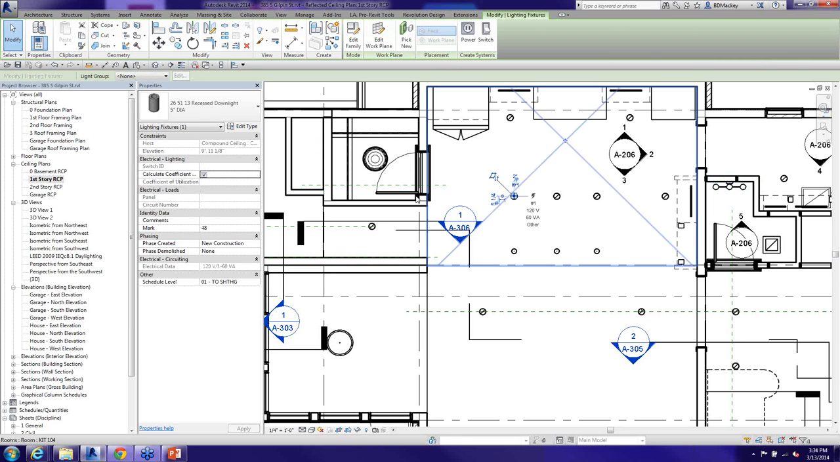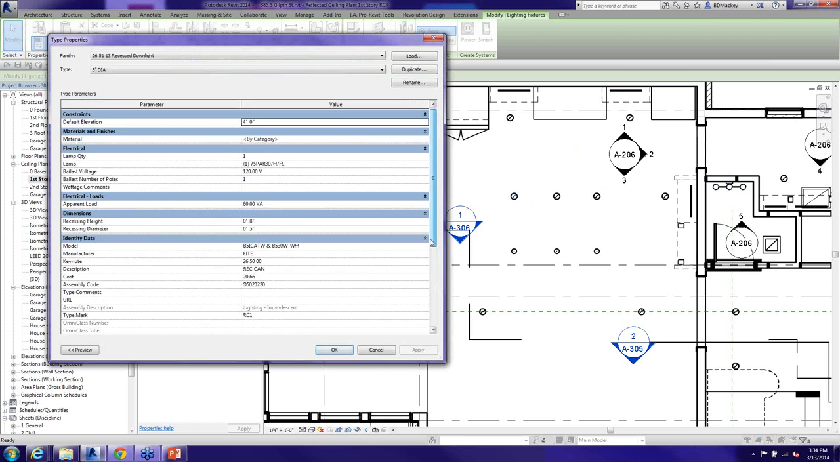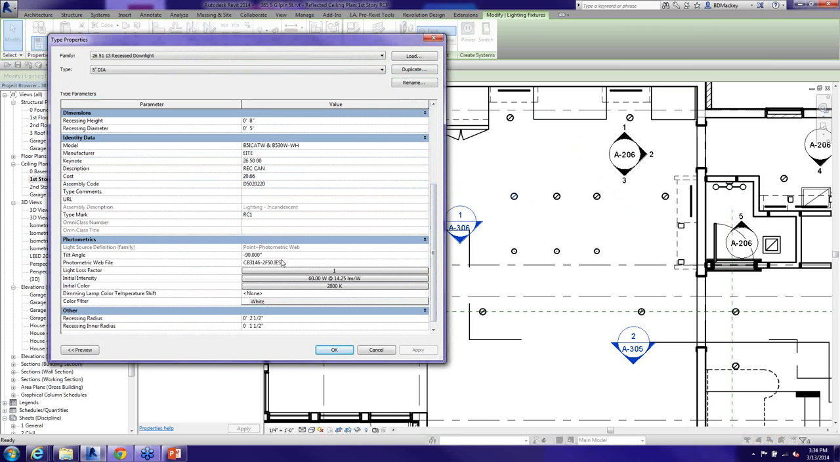What I figured out was when I hit the Edit Type button, they did not have a photometric web. Once I started assigning a photometric web file to this, it started glowing the light source. And that was kind of one of the big eye-openers to me why I used to think Revit lighting stinks. And the sad part is most of the out-of-the-box content does not use the IES files. They're not set up to do it.